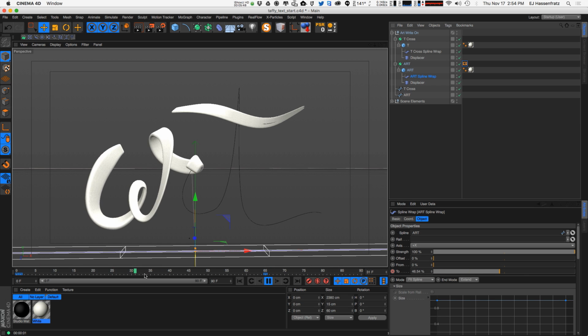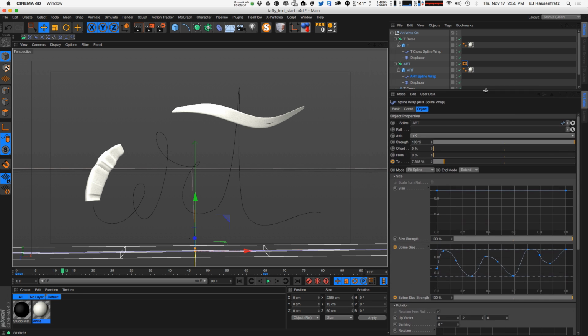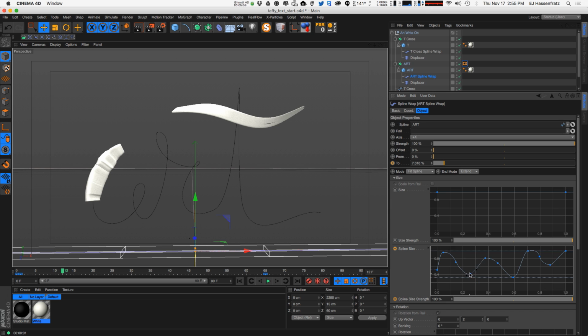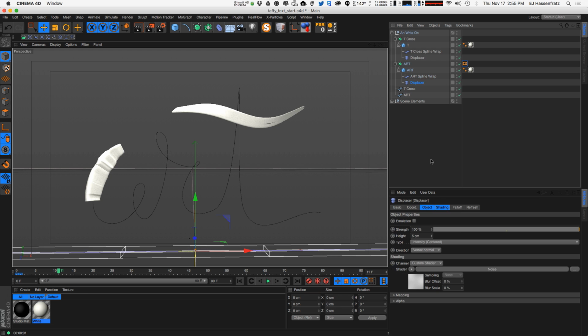The one thing you're going to notice though is that once it's scrunched up at the end, we have all this bunching up, and this is due to the scale options we have here, and also the displacer. So actually it's just all the displacer. That displacer is kind of giving us some trouble. So what we can do is just adjust the strength of this as it moseys along.